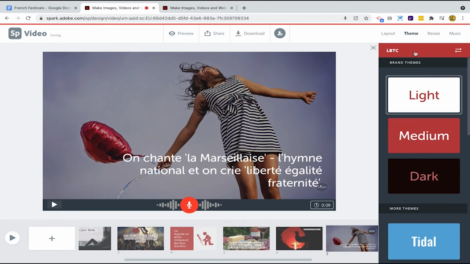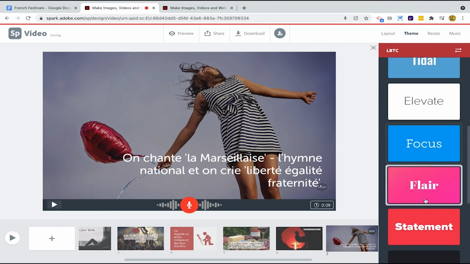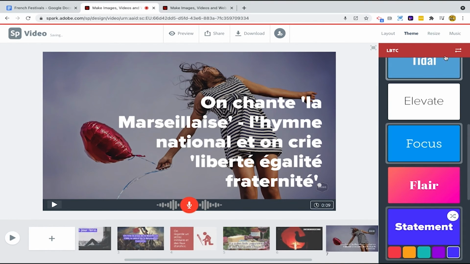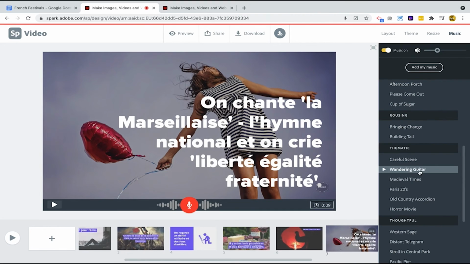Okay, now I can do things with the theme. I can choose like the statements. I always quite like that one. And then I'll do a French kind of royal blue there. And then stick some music on it. Paris in the 20s. Who wouldn't choose that one? The Old Country Accordion's quite French as well.